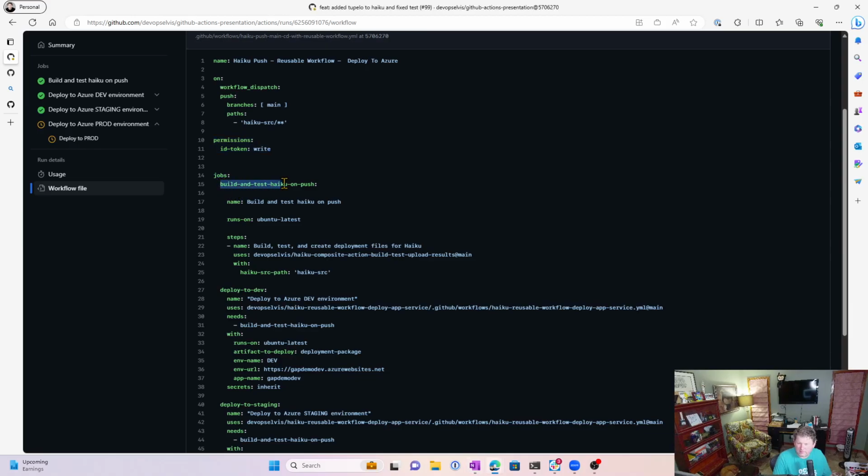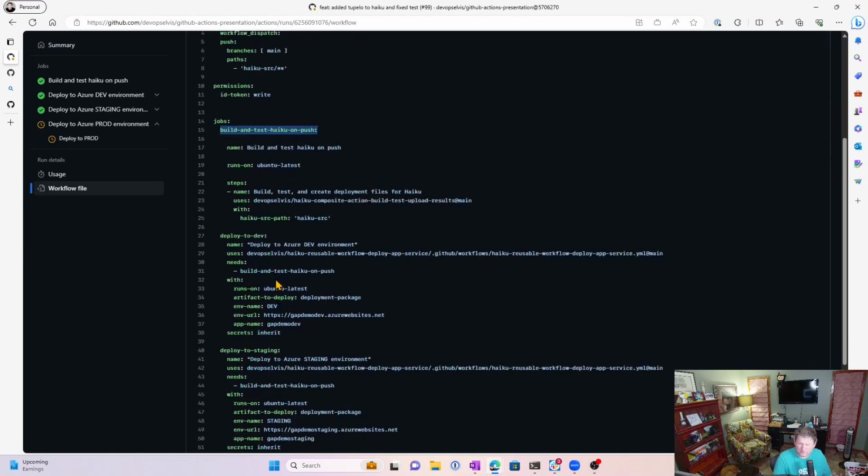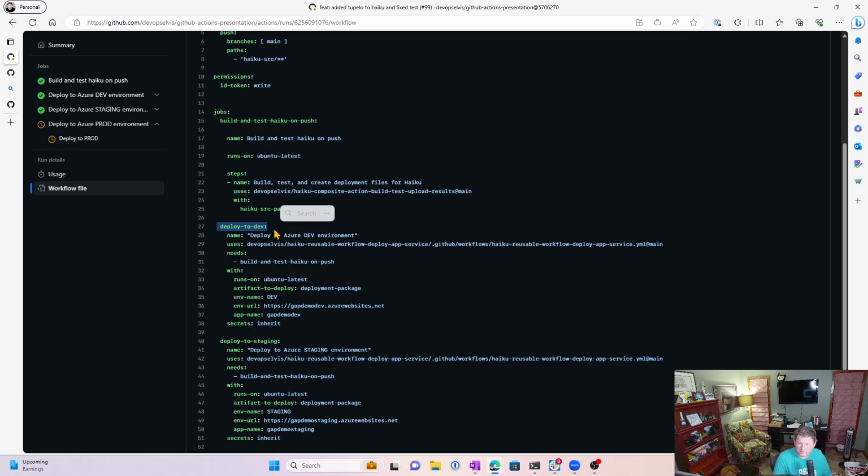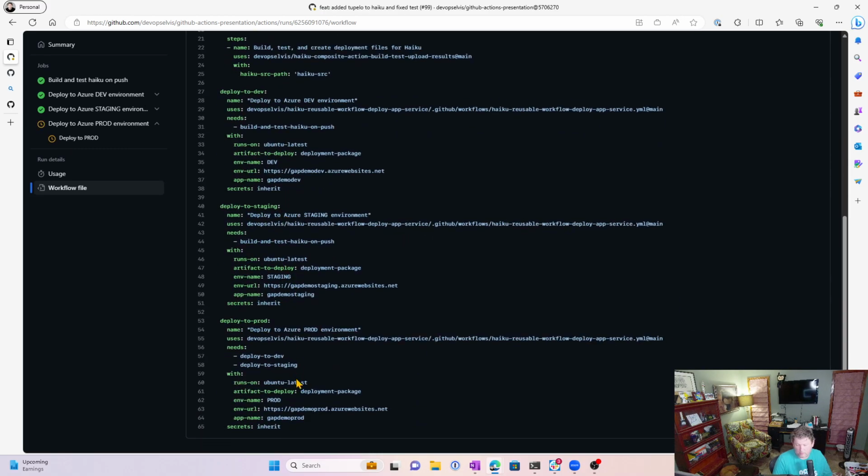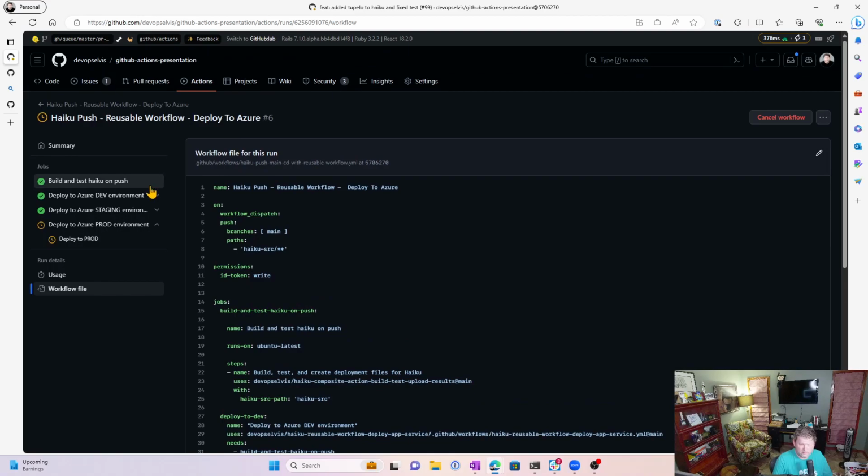So here we've got the job that's doing the build. Then we are deploying to dev. You'll notice that we're deploying to dev using a reusable workflow. A reusable workflow is basically a workflow that you're reusing. It runs in the entire job. So my reusable workflow is located here. You path it all the way down. It needs the other job to finish. We're passing in these values. Then we deploy to staging, deploy to prod. Okay, so that all looks good.